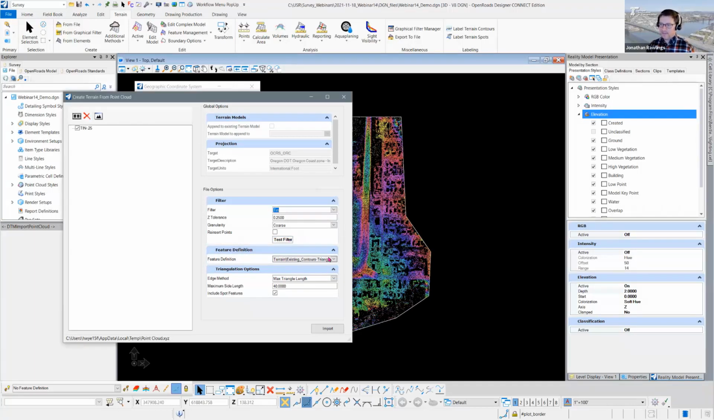I can set my feature definition. I've got it set to existing contours and triangles. And this triangulation options is really just for your edge triangles. I like to set it to max triangle length just so I don't get all those long slivers along the side. You can bump this up. And then I do include my spot features so that I can see all the points that it makes. So I'm going to go ahead and say import, and that is going to create a terrain from this point cloud using that filter. Notice it did it pretty fast, I think.